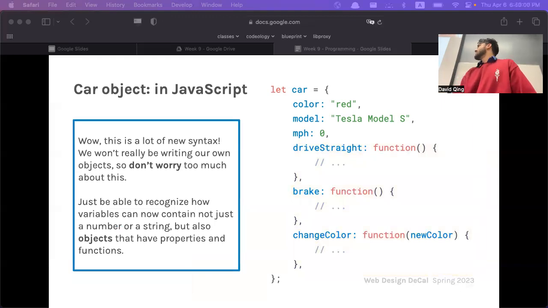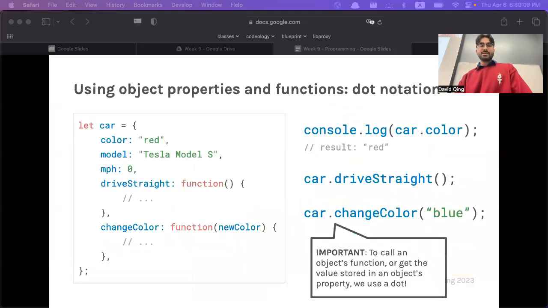So you don't have to worry about this much in this class, but this is basically syntax so you can remember how to work with objects and see how they're created. In addition, if you want to access the different properties and functions, you have to use the dot command. So for example, if you want to use the drive straight command for this object, which is car, use car.driveStraight, and that calls the function of that object. And if you want to change the color of it, you can use the same thing.